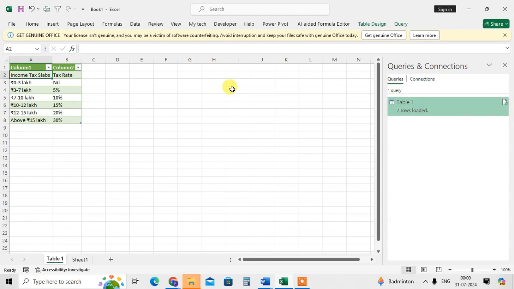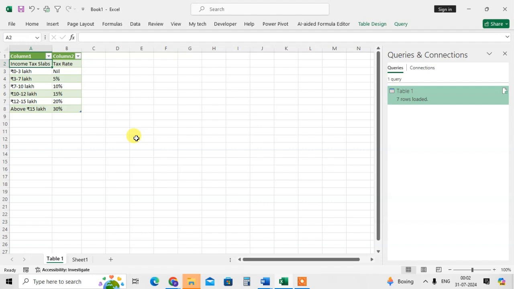Okay. That's it. You have successfully imported data from the web to Excel.